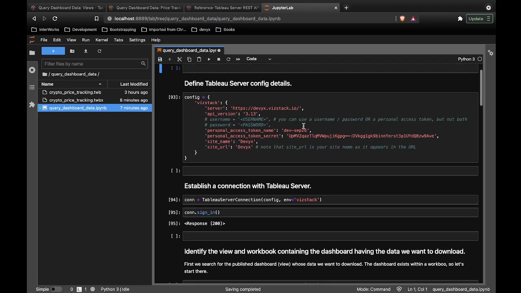And here we have the configuration details. Now I'm not going to explain what all of this stuff is because we have a video for that linked in the description, getting started with tableau-api-lib.